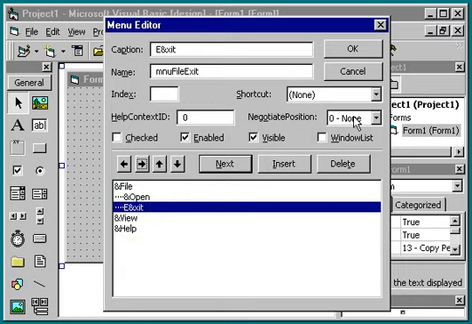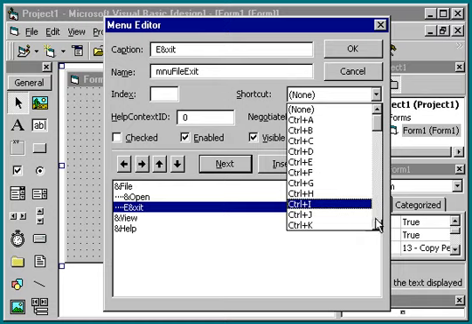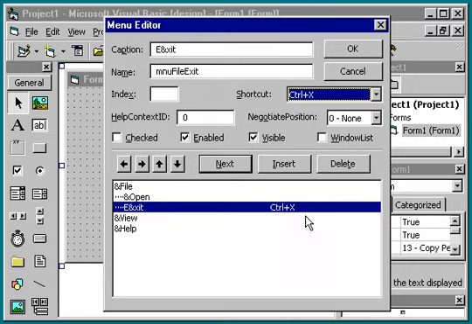A shortcut key is an alternative to the hotkey. It too can be assigned to a sub-item. Notice how when we add a Control X to the exit sub-item, a notation is made in the editor's window.